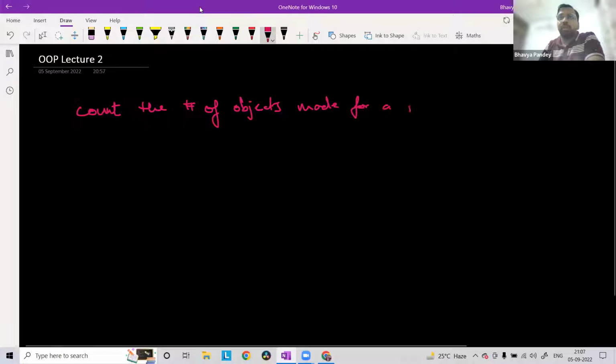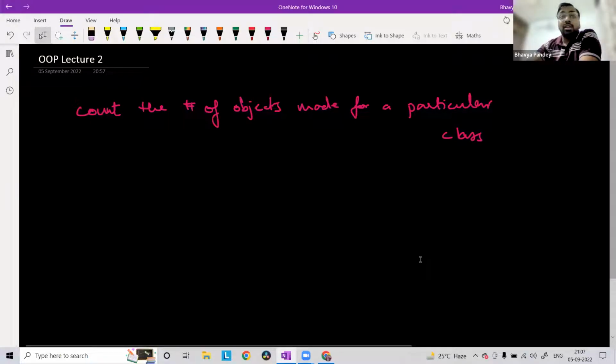So there's one question that I'm asking you. The question is, I want you to count the number of objects made for a particular class. Okay, count the number of objects made for a particular class. So basically what I'm asking you is, if I have created Student s1 is equal to new Student, Student s2 is equal to new Student, all that I have done, how many students have I actually created? That is what I want you to tell me. That is what I want to figure out.